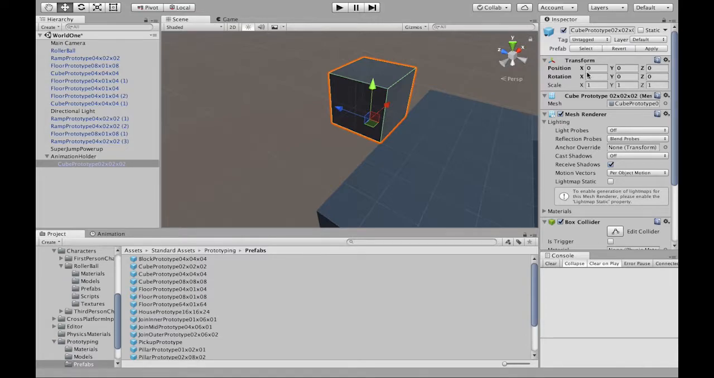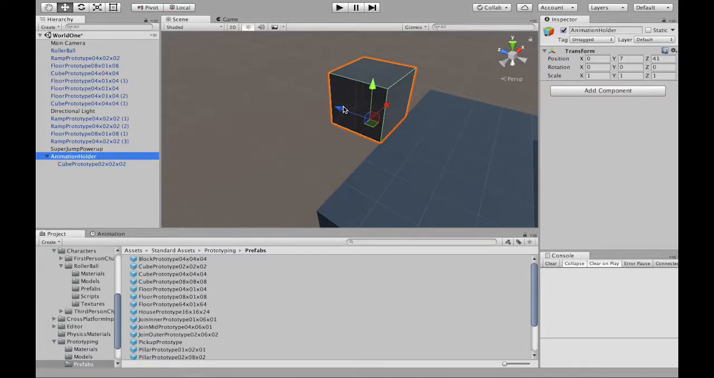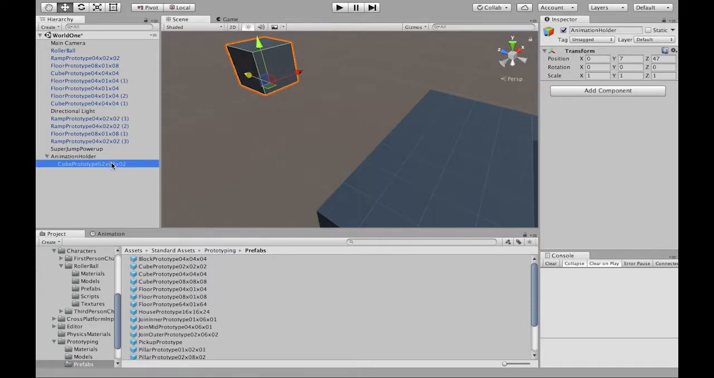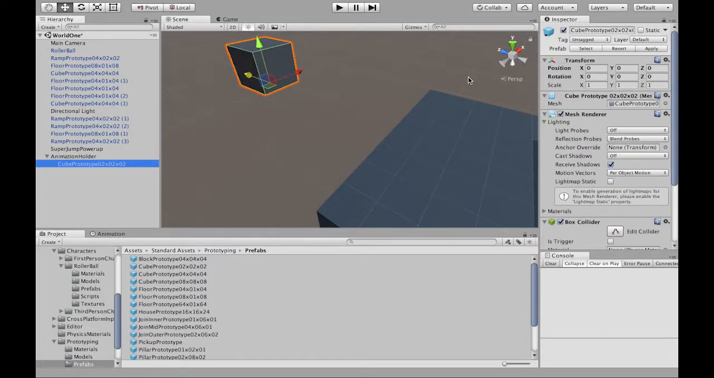So now if we look at the position on the cube, you can see it's 0, 0, 0. Perfect. So now no matter where I move this animation holder, if I move it all the way out here, the cube is still at 0, 0, 0, which is awesome because now our animations are going to move around with wherever we move its parent. So this is great. This will mean we can do that cool wave thing that we did earlier on in the demo. Question? How do you do it?